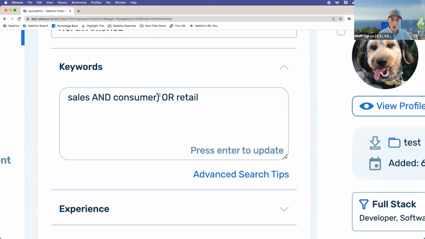Or am I saying I want them to have the word sales and then they can have consumer or retail, one or the other? Those are two different searches, even though it's the same keywords with the same operators. AND and OR, the results I get may mean different things. Again, you want to nest your operations. You want to tell SeekOut, this is what I need to have, and this is what the OR is.